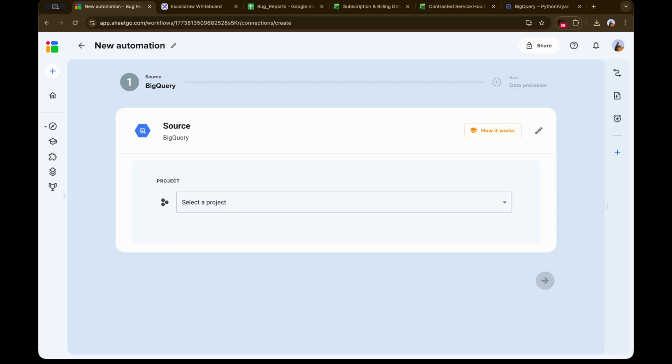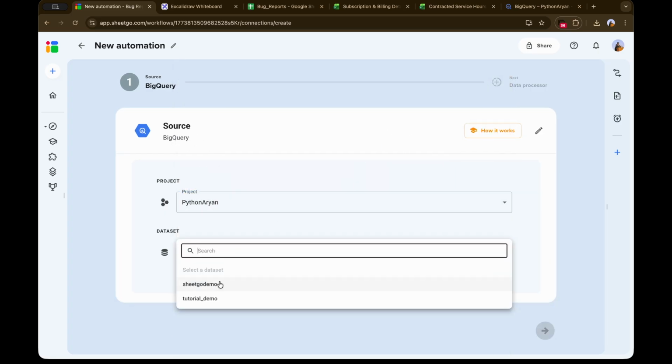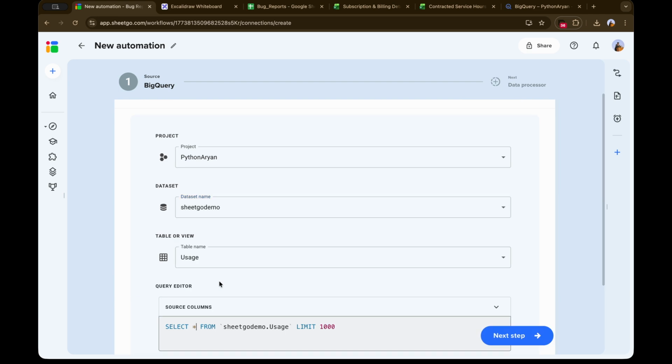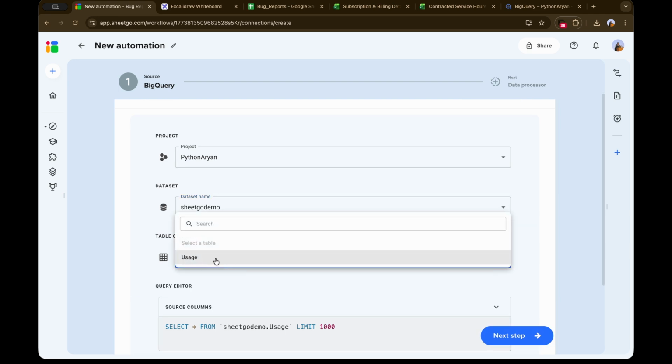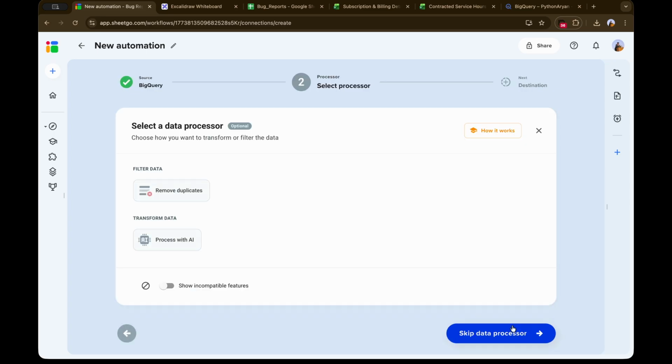The first thing that you will be prompted is to select your Google Cloud project that contains your particular data set. After which I'm going to be selecting my data set, that's going to be Sheetgo demo, followed by my table, that's going to be the usage table. Now you can always import custom data here using a specific query that you'd like to pull in. And for now, I'm just going to leave it like this. But once you're done, you can click on next step.